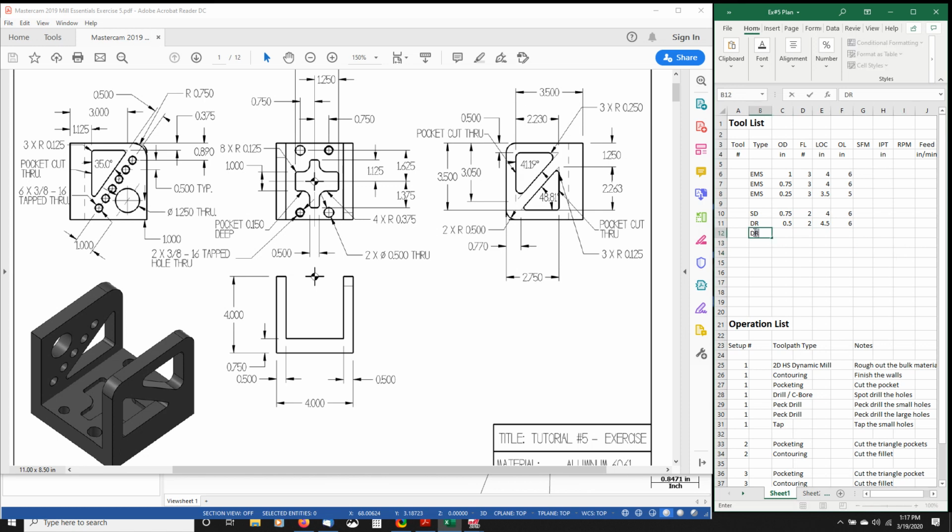We're going to need another drill. This is going to be the tap drill for a 3/8-16 tapped hole. You guys all know how to find a tap drill size by using the tap drill tables. So it's going to be a 0.3125 inch drill, 2 flute, 4.5 inch, 6 inch overall length.